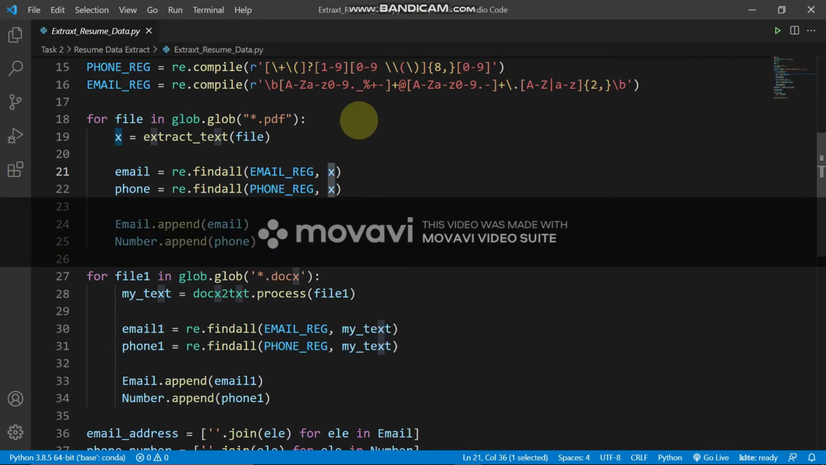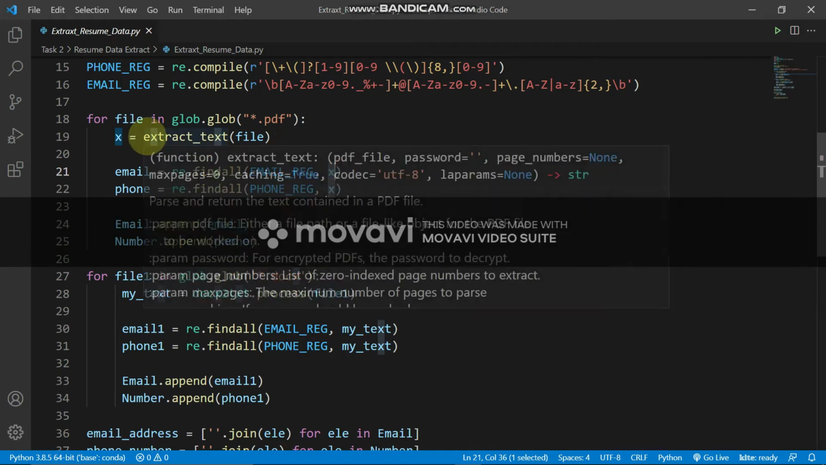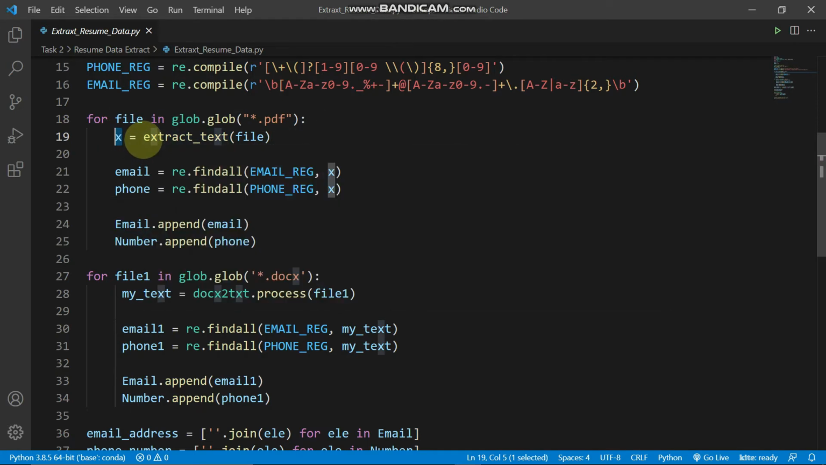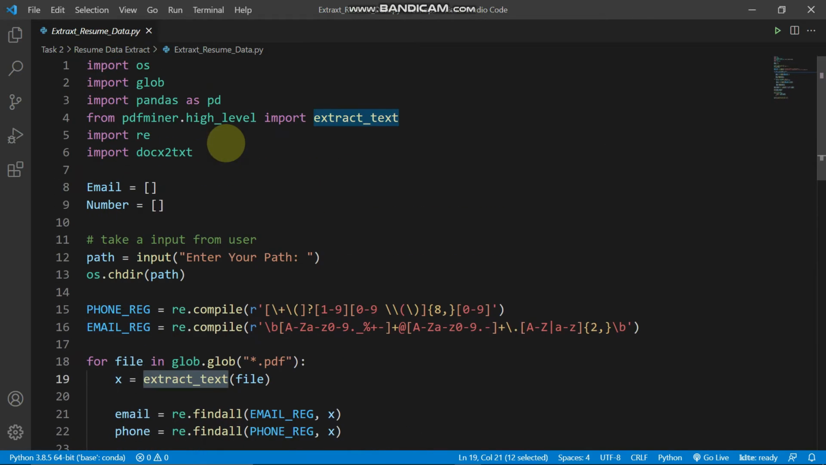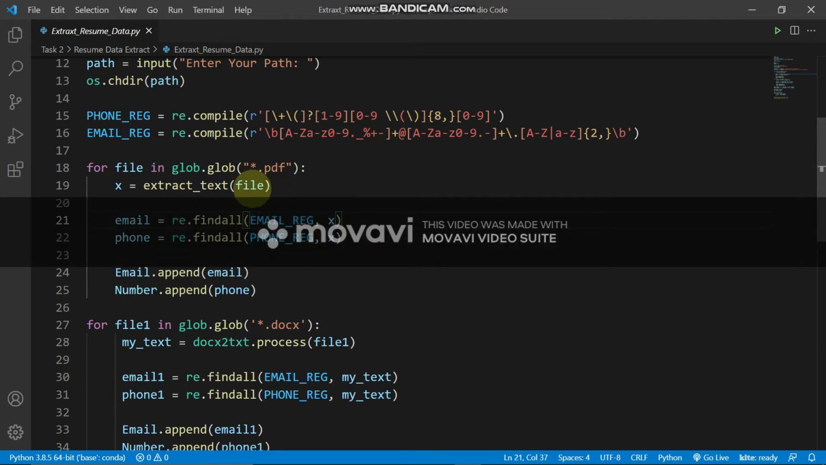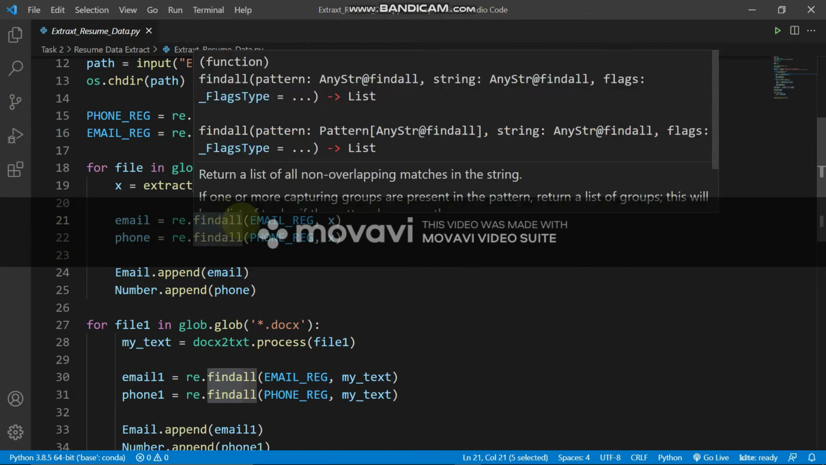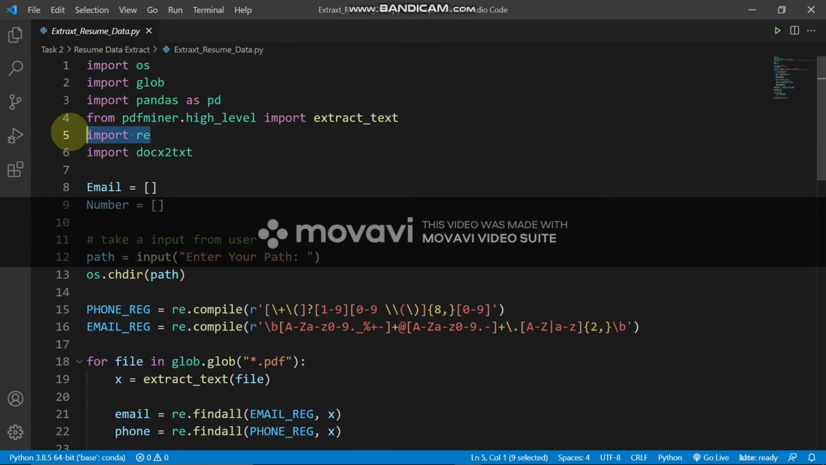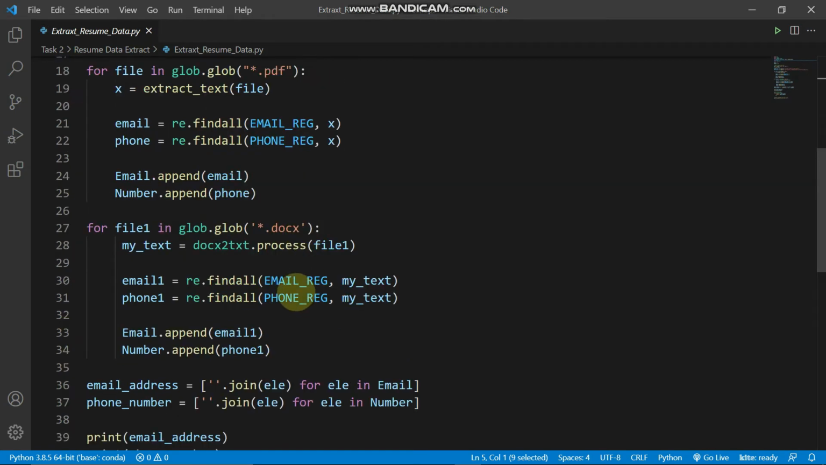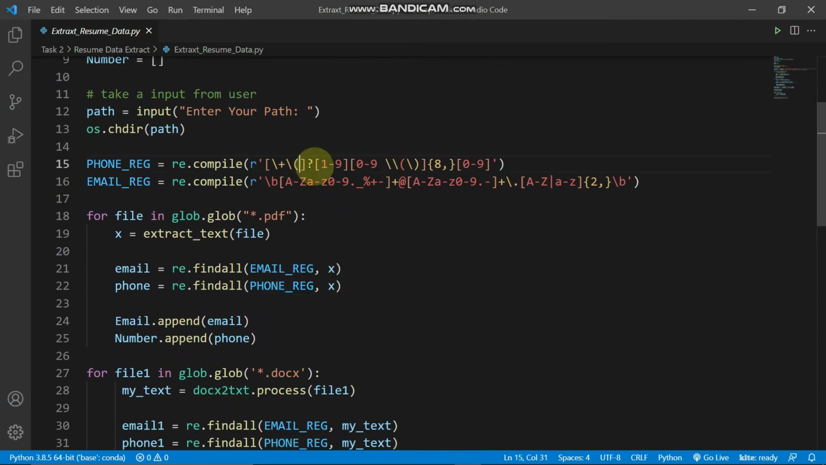After that, I created a for loop and iterate over .pdf extension resumes and extract text from each file, and store it in the text variable. Extract text is a function of the pdfminer library. Then I find email and phone number from that text using the regular expression function findall. Findall is a regular expression function; I imported the library here. The findall function extracts email according to this regular expression and phone number according to this regular expression.